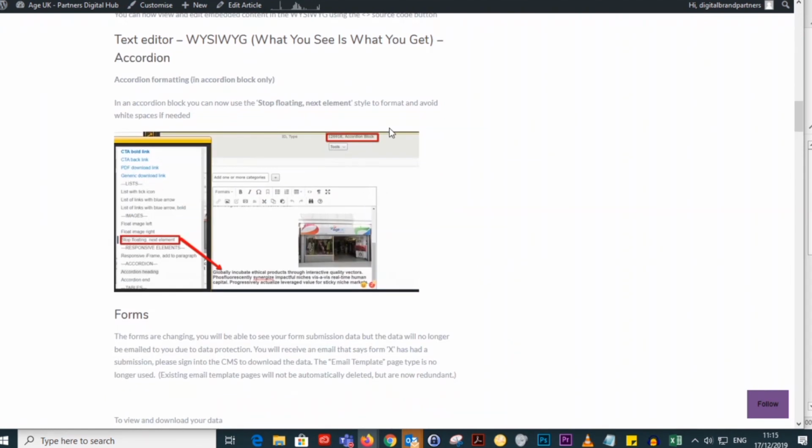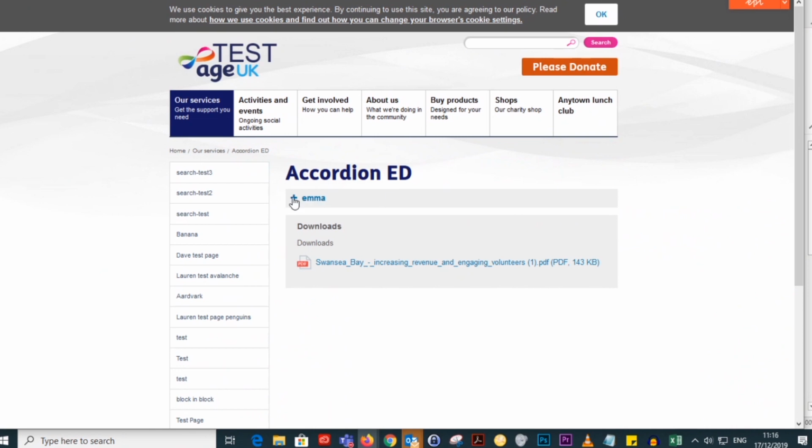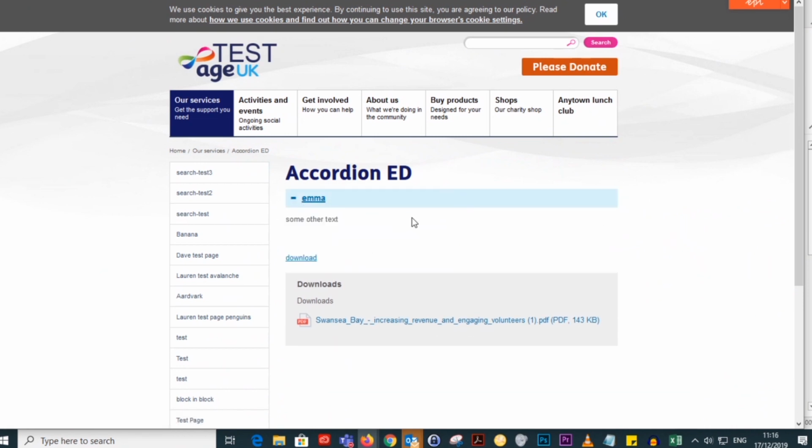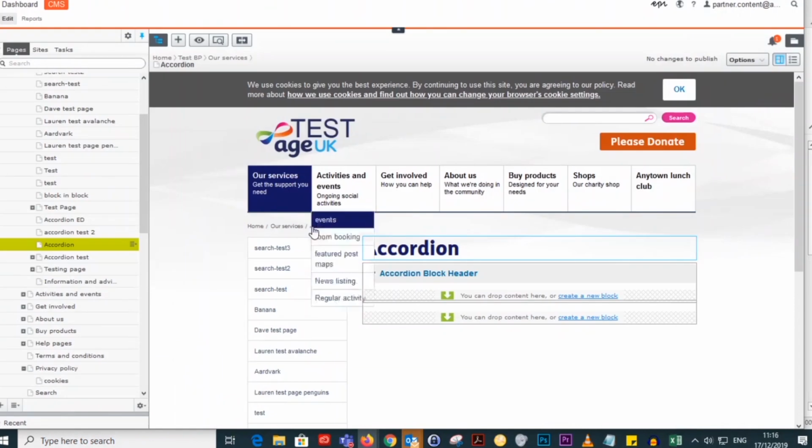And then there was an issue with the accordion. So when you're in an accordion, we've now added a new element called stop floating next element. You could put some text in there, but if you put, say, an image on this side and you put text underneath it, the image would automatically float upwards, and we wouldn't really want that.